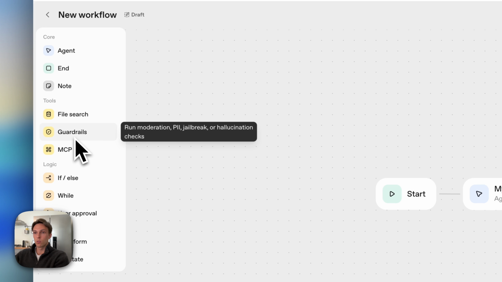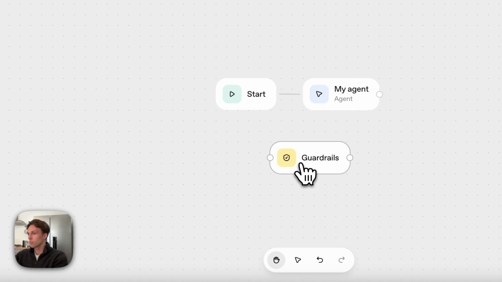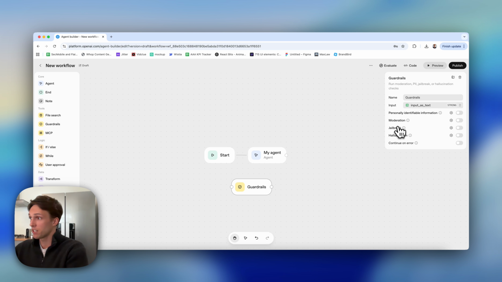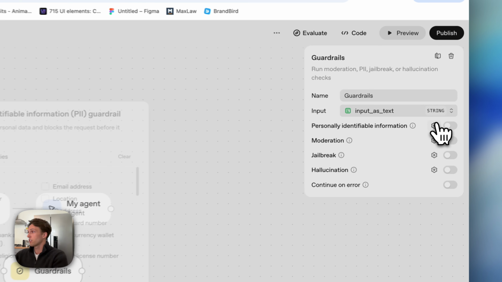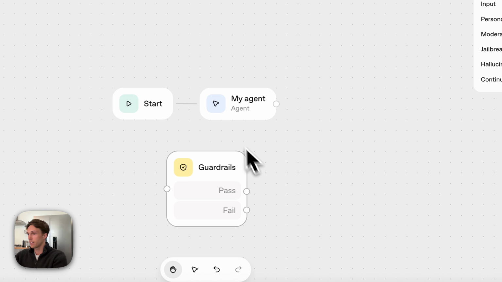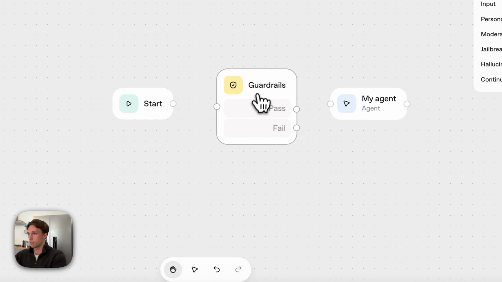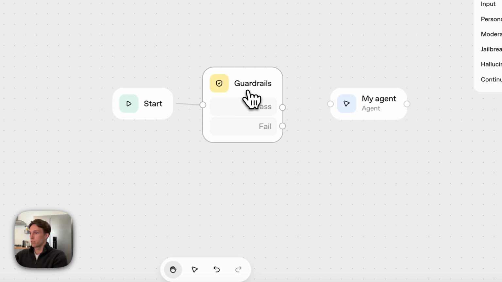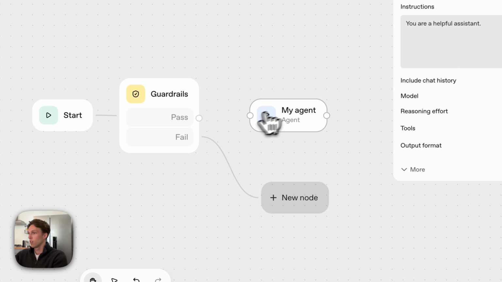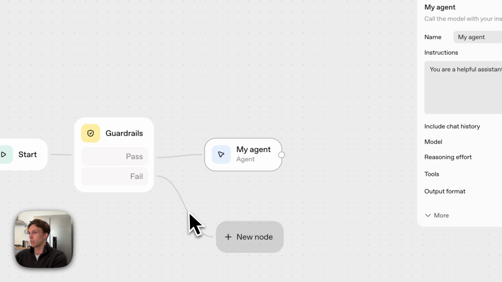We also have this very cool guardrails node, which is really cool. So we check for PII, personally identifiable information, moderation, jailbreak, check if there's hallucinations, and we can edit this, so phone number, date, time, credit card. If we add this, we can build a nice workflow around it. So the start node, we check if there's any PII in here, and if there is, so if it fails, then we build a separate workflow, and if not, we can send it to the agent, and then we go on with our workflow.